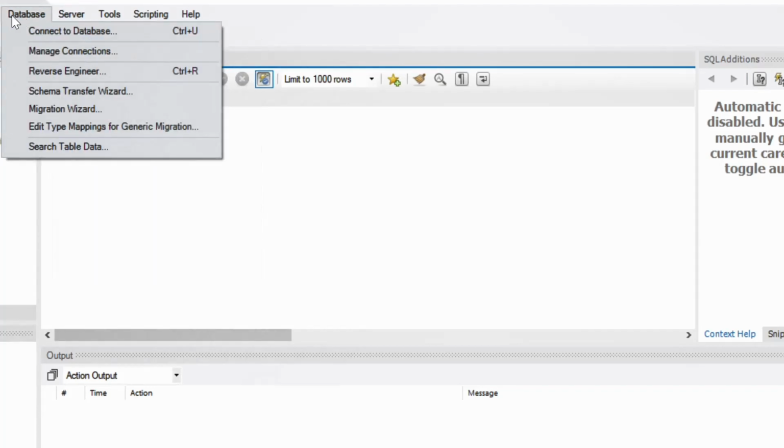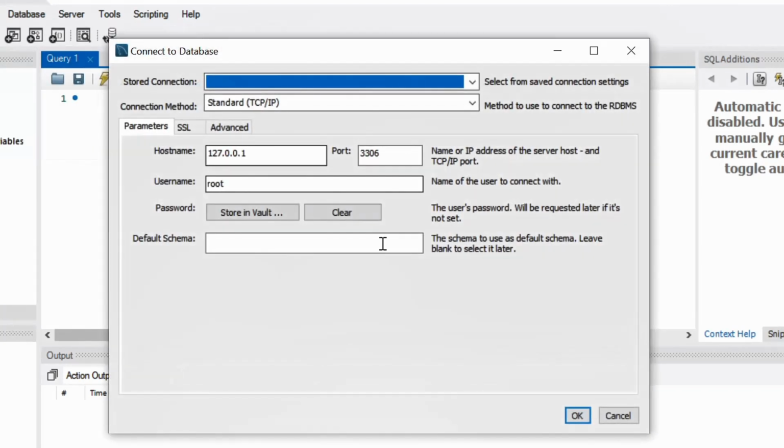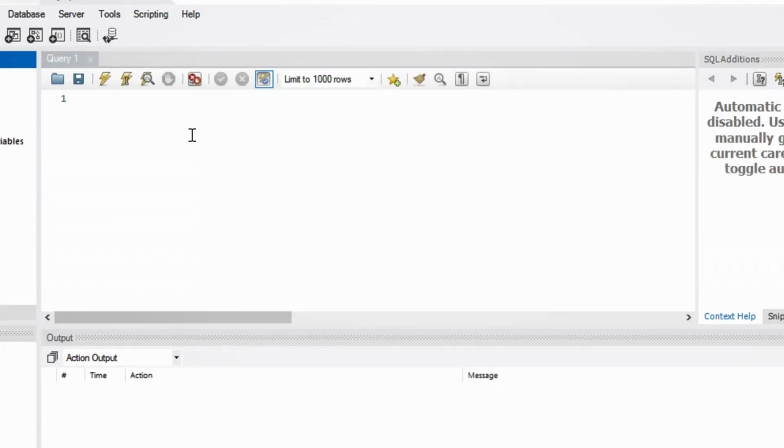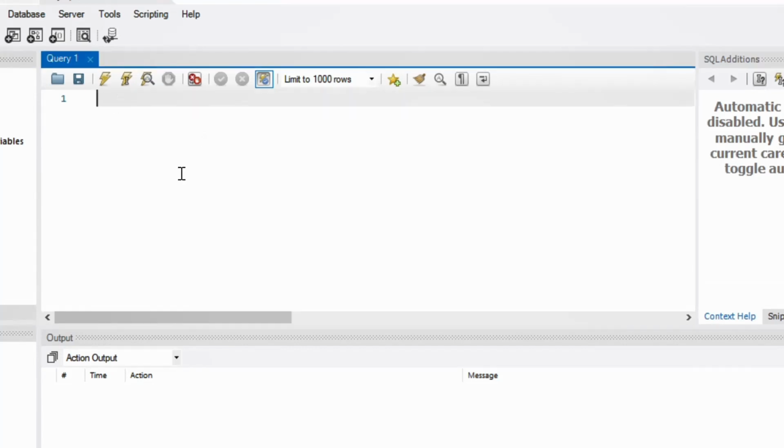So I will click this database and then connect to database, and here I will add the name, that is rec or record. Then I will click OK. So now my record database is connected successfully. So now I have to create a table. So here I will use the query create table, and then we can give any name to the table. I will give the name hostel.